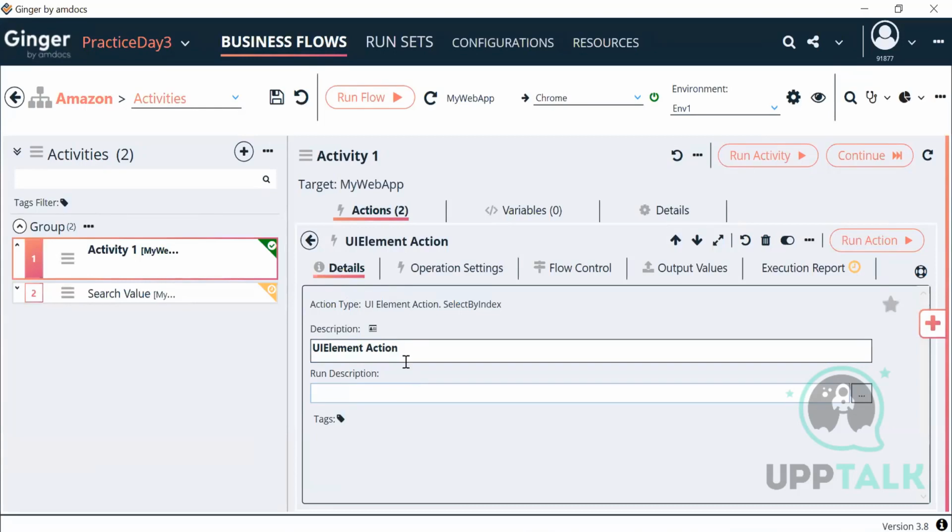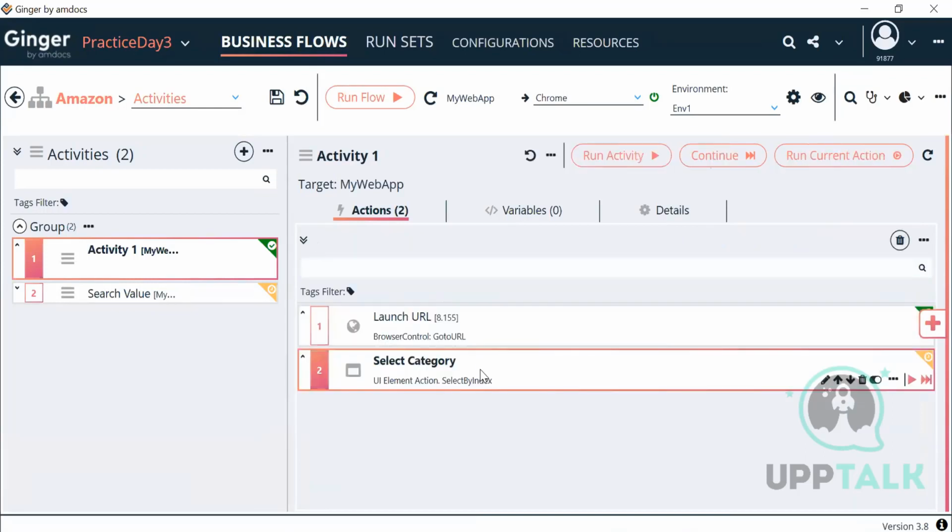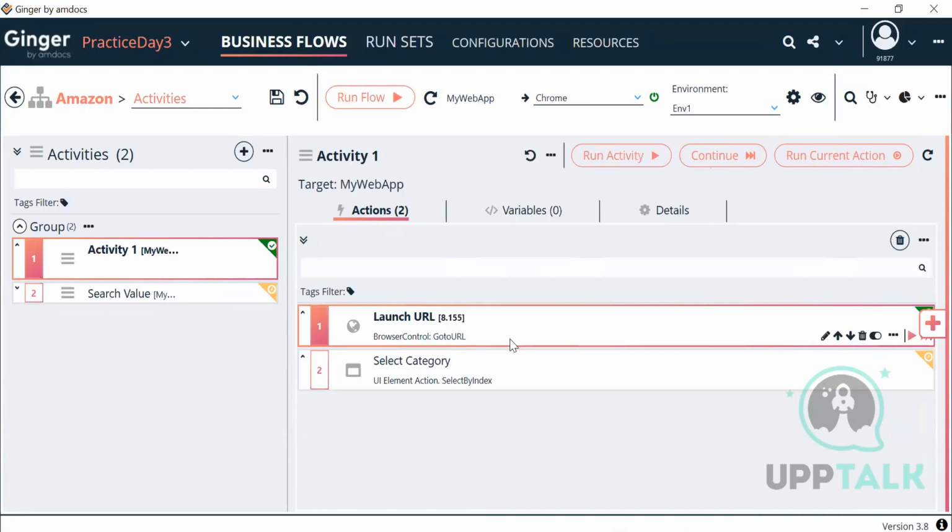Before that, we will first rename this action. This should not be UI element action. It is select category. So I'm selecting the category, whatever category I want to select. And this is the launch URL.